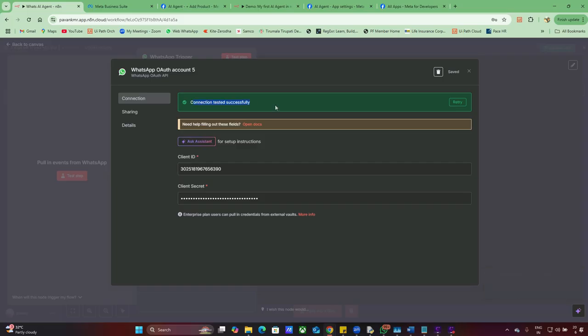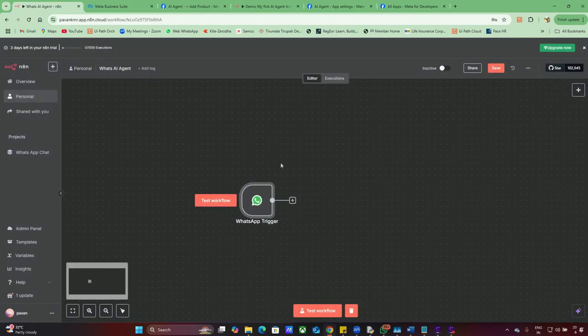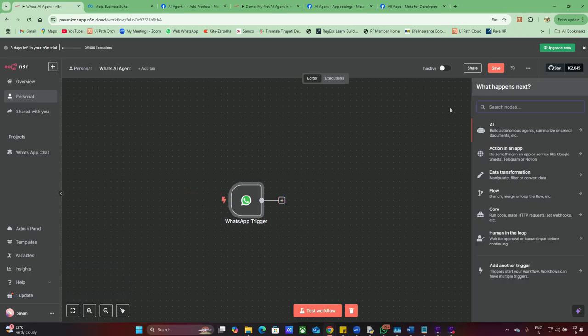Sometimes what happens now, it won't connect properly. So you need to try 3 to 4 times, later it will connect. So now the connection has been established. I don't want to do anything. So now this is completed. If you want, you can test, but it won't give any results right now. Okay, this is done. So next, I want to reply to that message.